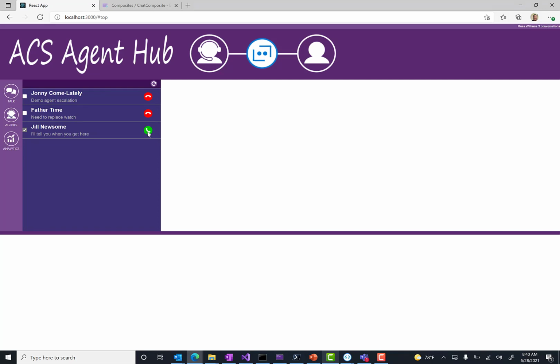And there you have it, the ACS Agent Hub. Now, up to this point, I've been showing a single agent scenario, but multiple agents can use this portal simultaneously to scale up agent capacity. I do have a bit more work left, though, before this capability is ready. Right now, every agent sees all conversations, even ones that other agents have taken ownership of.